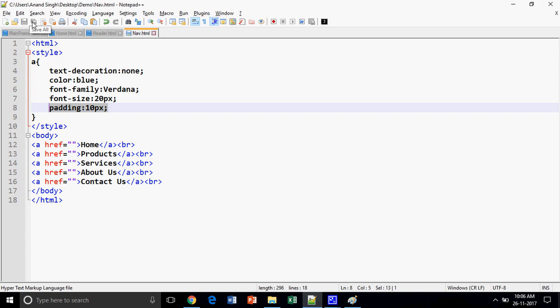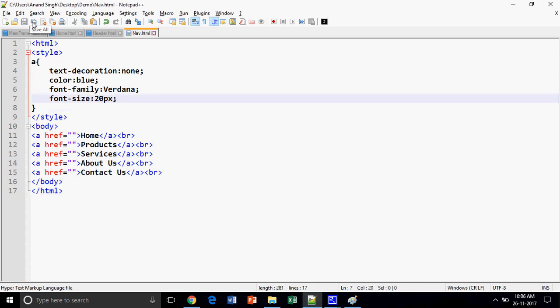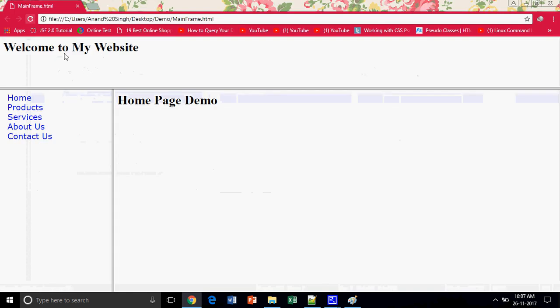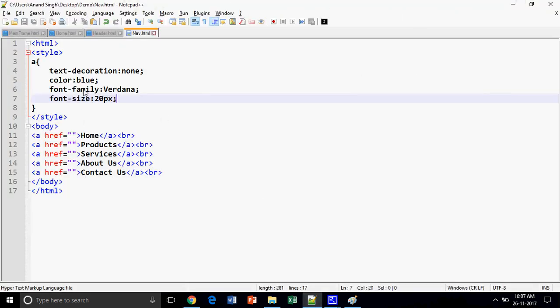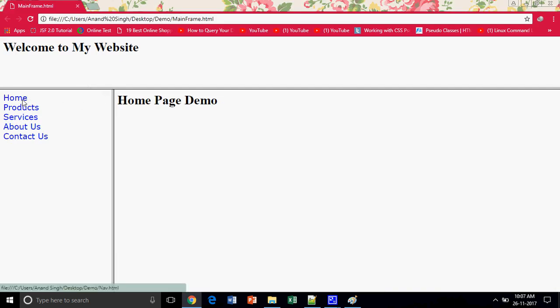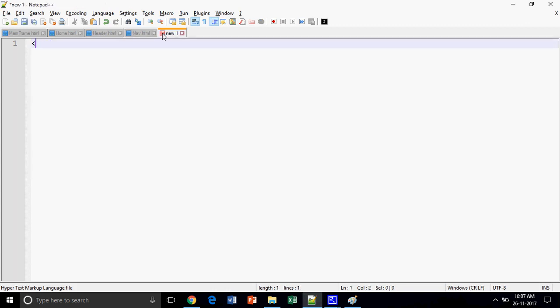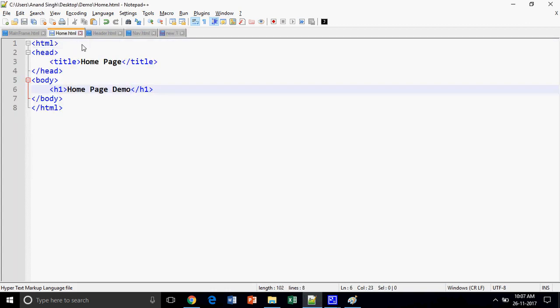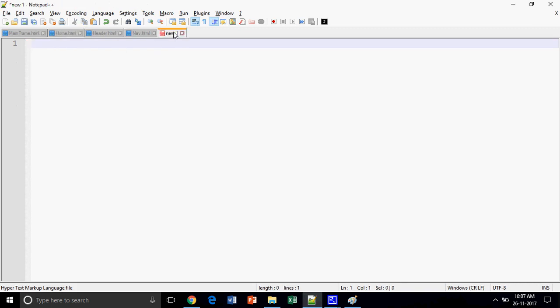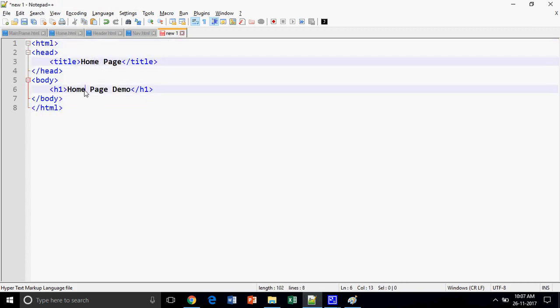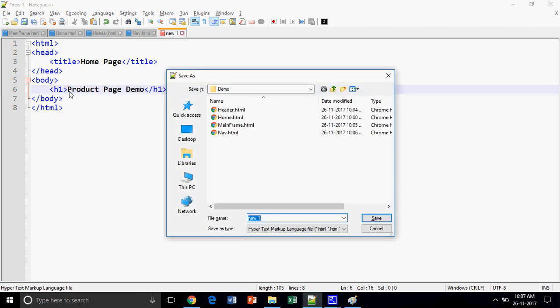Why? Because again the same thing, we have to convert it to display. So for demo purposes I'm not going into so much detail. So these are my links, and how can we achieve what I want to do? Whenever I click on home, the home page will be displayed, and on product, the product page is displayed. So let's create some more pages. Like my home page: Control A, copy and paste. This is my product page. Save.